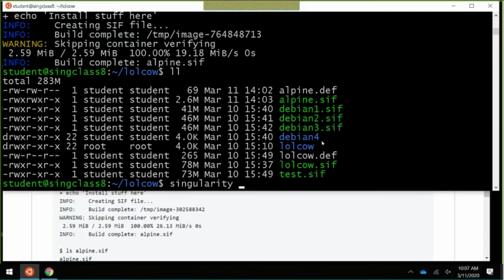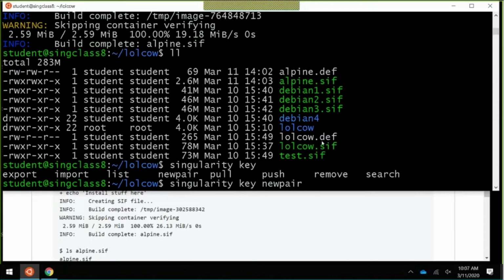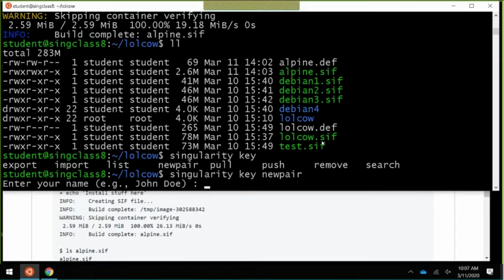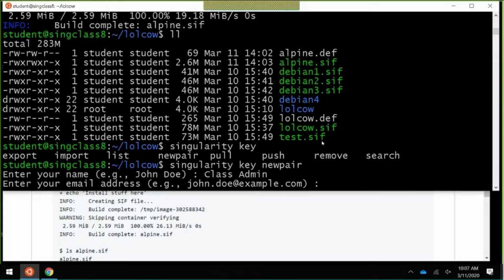In any case, to create a new key, singularity key newpair is the way to do that. For your name, this can be anything, but if you want the people who download your container to know it's you, you probably want to enter your name as you. Your email address can't be anything. That's got to be the email address that you used to authenticate into the Sylabs cloud. And it's going to check and make sure that those add up.